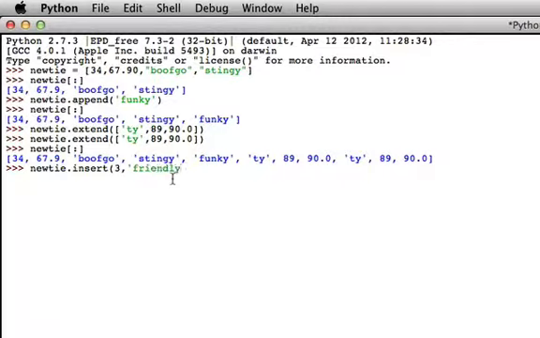Okay. And if I hit enter, now if I put new t, I will print the element at 3, and I should get friendly. Okay, the stingy got replaced with friendly.